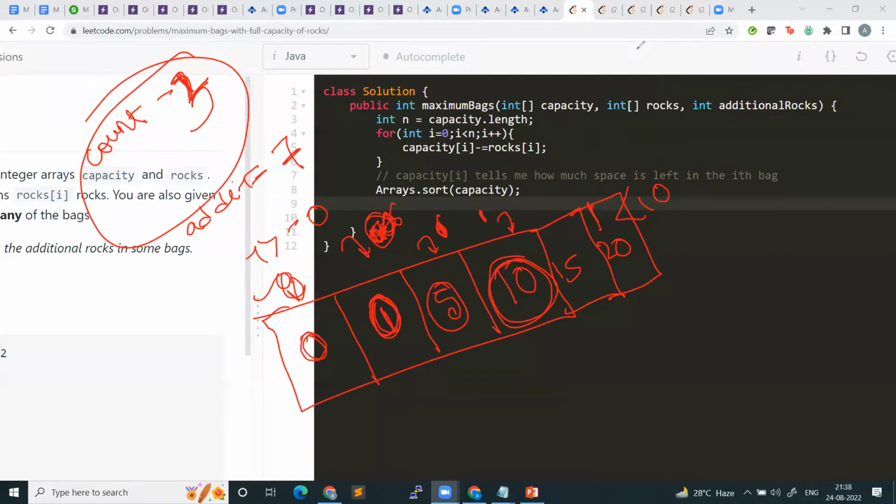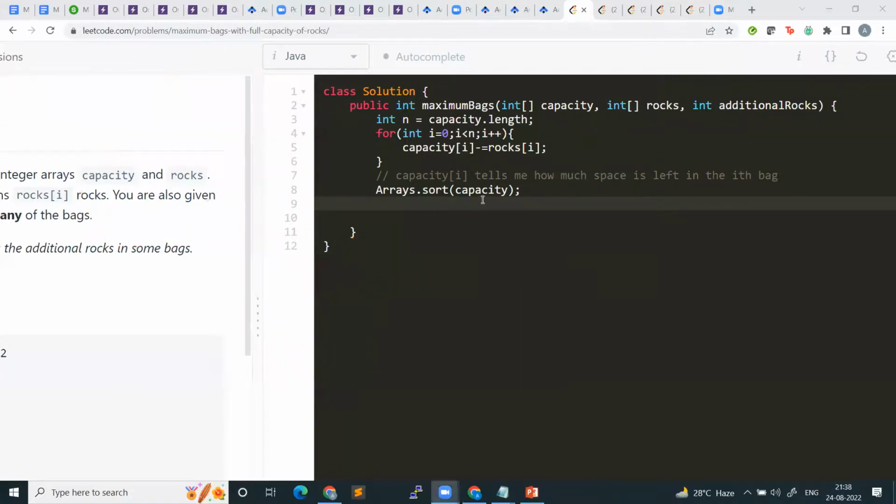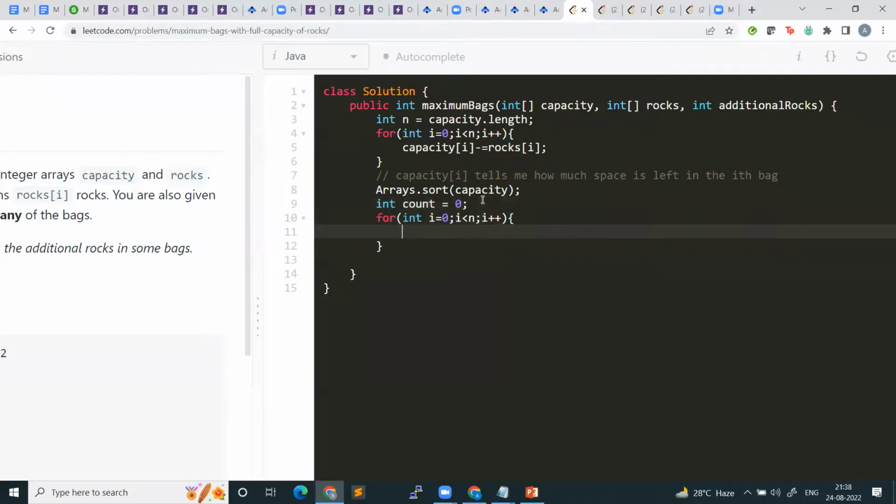Okay, so let's quickly code it up, right? So now I will be iterating over the capacity array, right? For int i equal to 0, i less than n, i plus plus. I'm iterating over the capacity array. And what do I first of all check? Make a count variable, which will tell me how many bags can become full at max. Let's make a count equal to 0. Now what do I check?